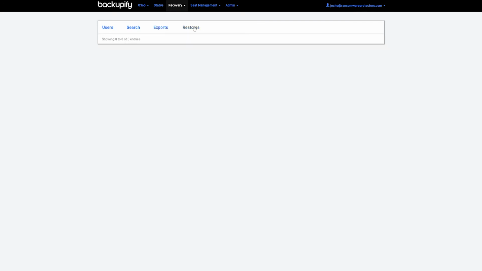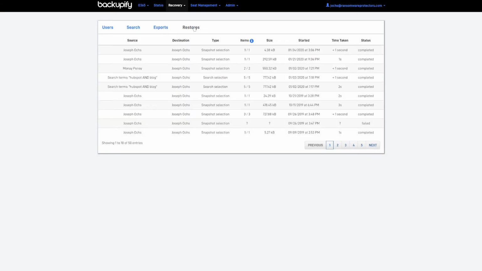Exports and restores tabs will allow you to see any exports or restores that are going on currently. So if you were to kick off a restore to a user, for example, which we'll show you how to do in a few moments, this would give you the ability to see where that restore stands, and if it's completed, notify the user of that fact.